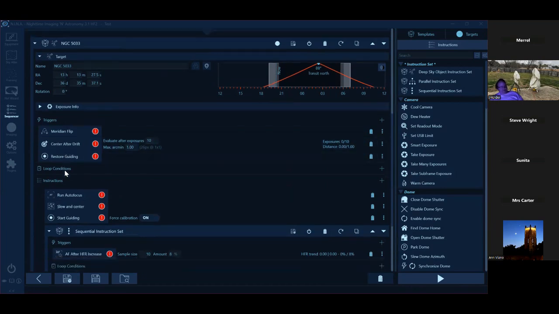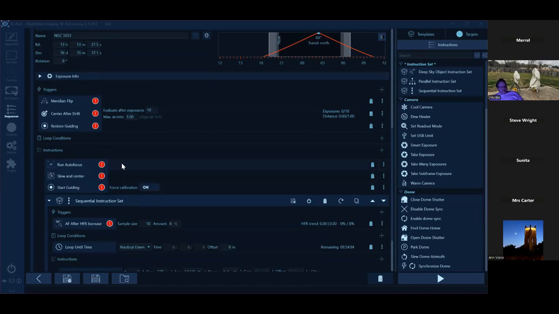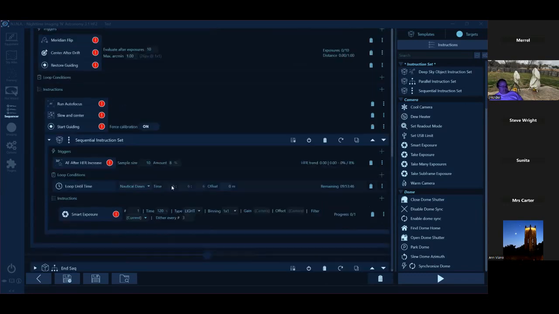It's going to restore guidance to get guidance going. It's going to run autofocus. It'll slew and center to that target. Then it's going to start guiding. You can actually force calibration on, so it's like you just set your guiding up for the first time. It will walk it north, south, east, and west. Then once it starts, it'll pick a guide star and continue on.